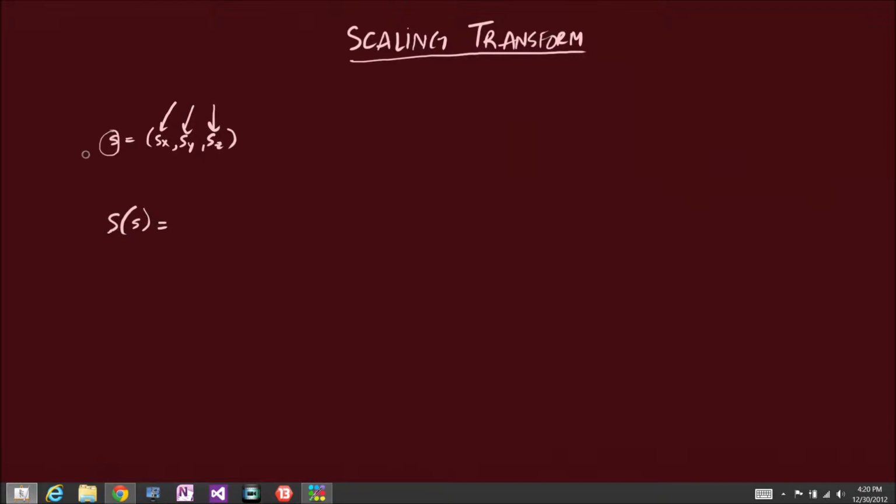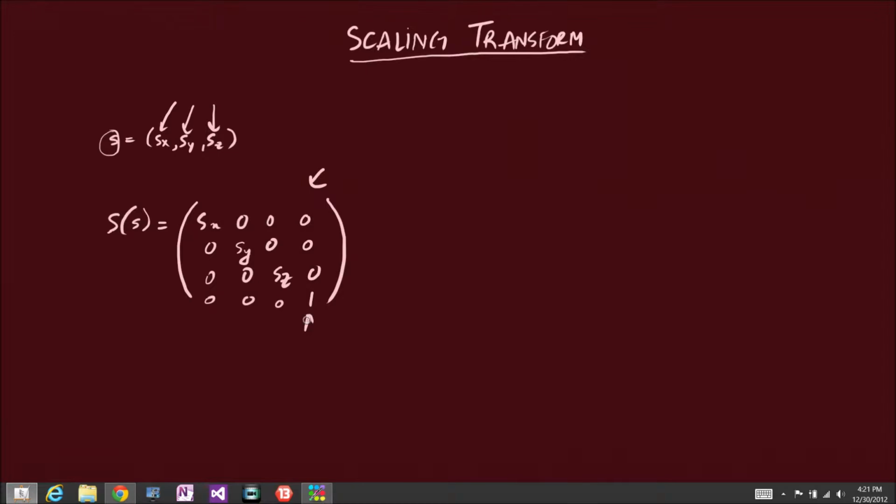A scaling matrix will use this vector s. We give this vector s, and it will look something like this. This is the scale matrix, which magically appeared on the screen just now. So again, I'll just repeat one more time why we have a 4x4 matrix with a 1 at the end and not a 3x3 matrix. We're going to use homogeneous coordinates, and if you don't know what a homogeneous coordinate is, please search it up, because all my videos are based on homogeneous coordinates and affine transformations.